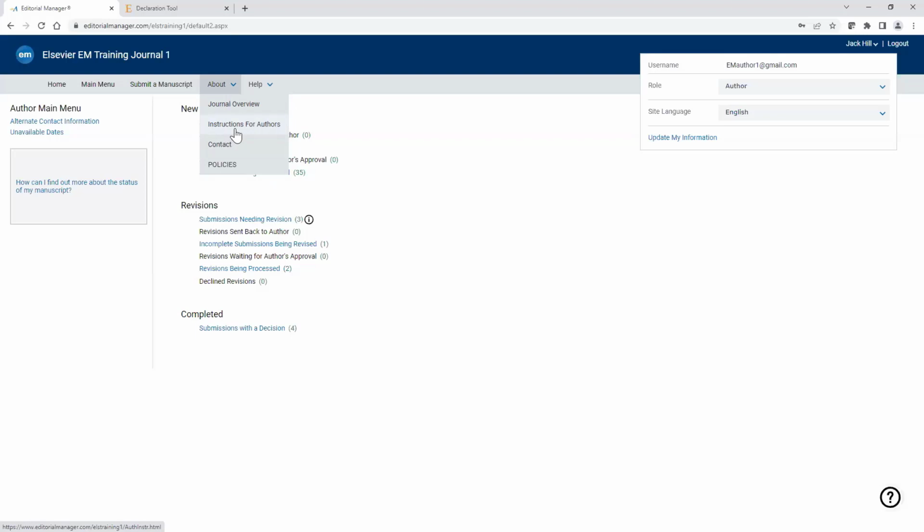Okay, and these instructions will contain guidelines on manuscript word counts, file requirements and other important information for your submission. So it is important to familiarize yourself with those instructions for the journal.